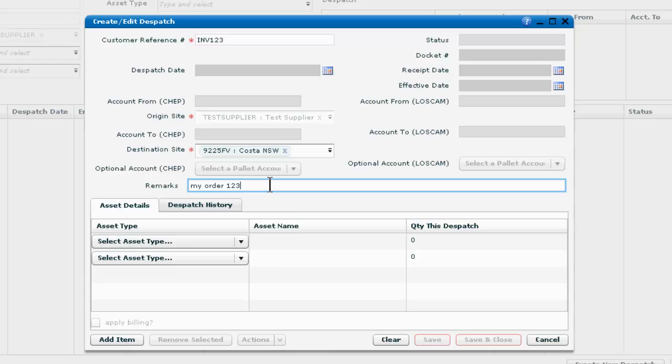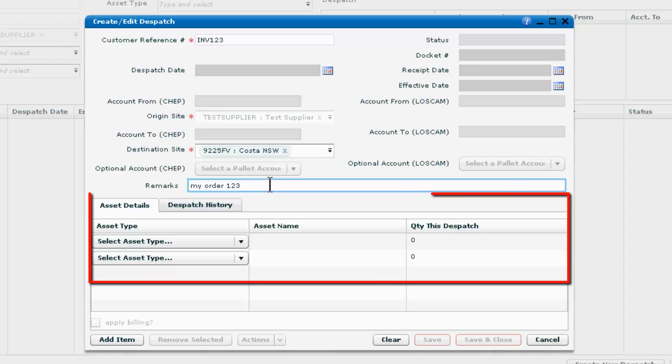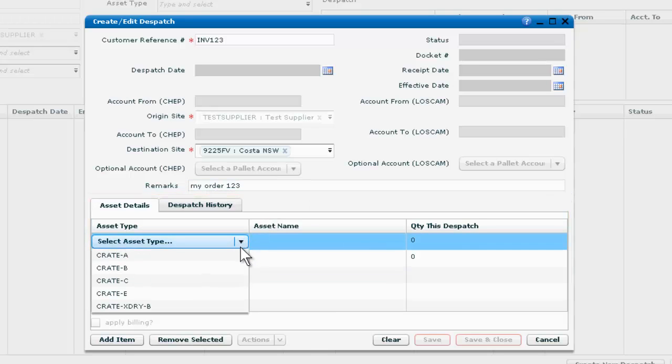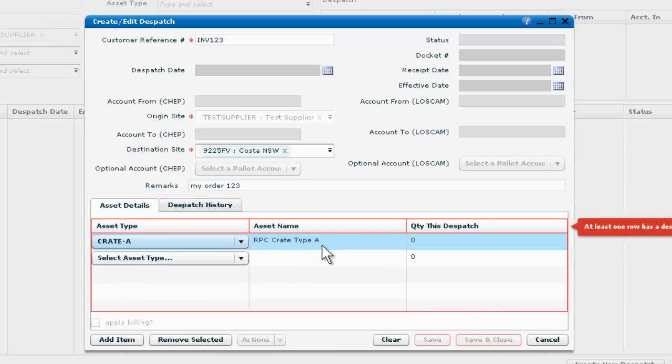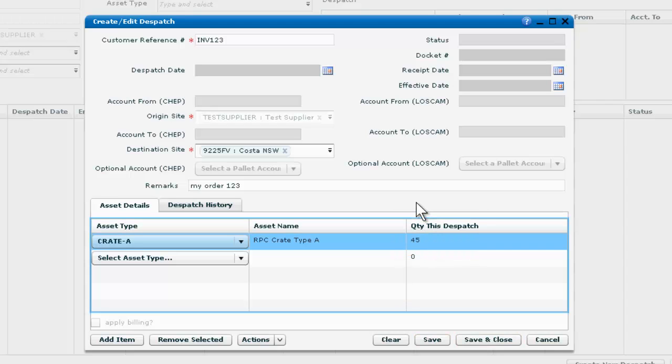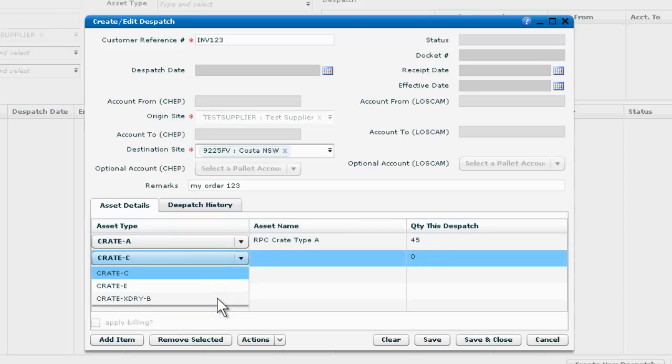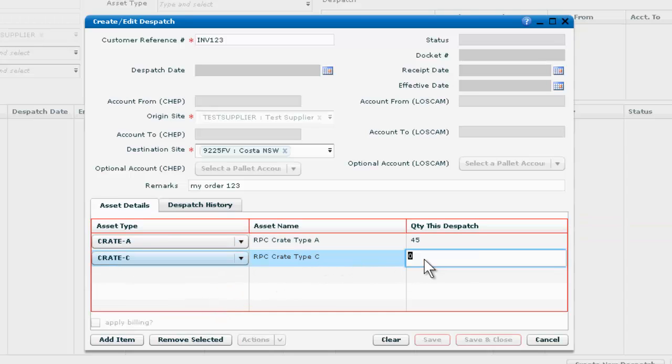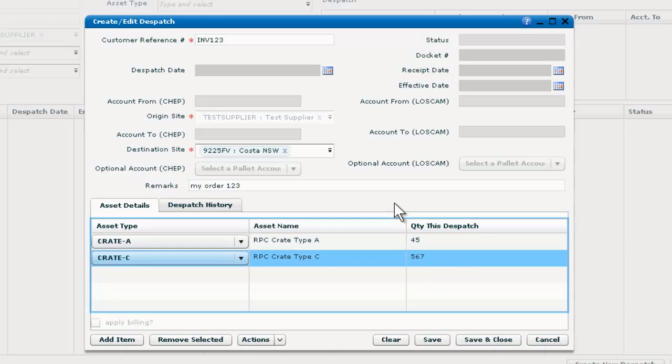The next thing we're going to do is look to add in some asset details for the transaction. So we do that by using the drop down box here. So we're going to select A crates, and where it says quantity this dispatch, we're going to type in here there's 45 crates in our delivery. Move the cursor away and click on to lock it in. But we're also going to send in some C crates as well. So we're going to select C crates, and again click in the column that says quantity this dispatch, and it's going to be 567 of these. Move the cursor away and click once to lock it in.